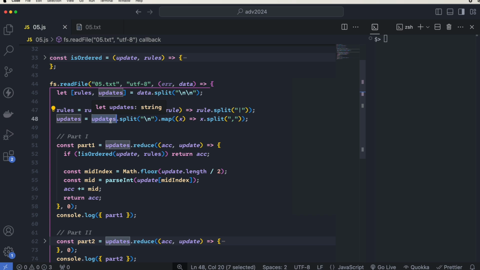If they are ordered, I would get the middle one and add it to the value that I want to return. If it's not ordered, I would leave it as is. And that is done basically like this. So I would get the updates, which is already an array, and then I would reduce it. As you know, reduce will take a callback function and work on every item of update, and in the end it will return a single value.